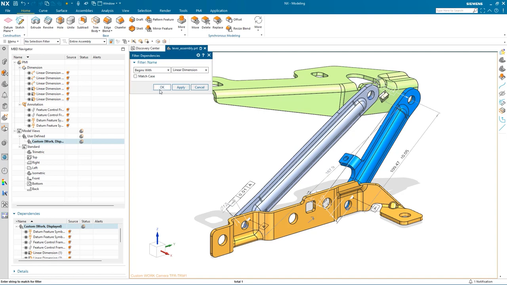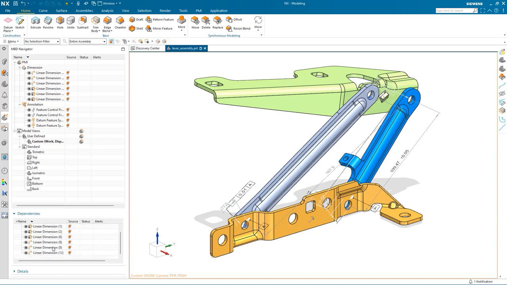Now we can see down in the dependencies, only linear dimensions are shown. I could select to have these in particular views from here. If I select this, you can see it still highlights it in the assembly.